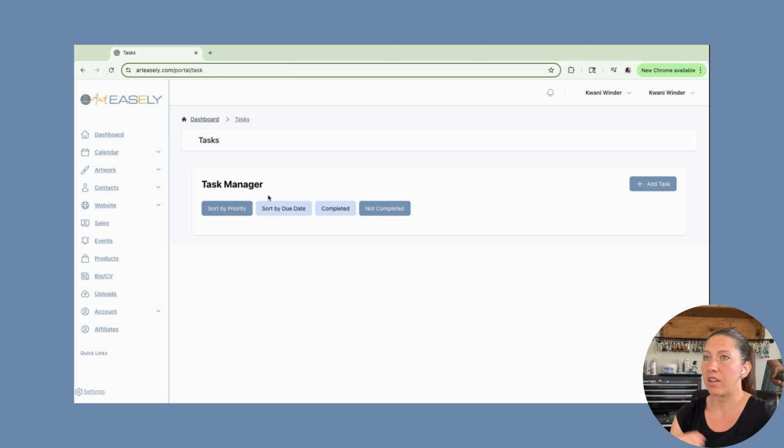If I go to the submenu, you'll notice tasks. And this is where I'll keep track of my tasks, complete them, check them off, sort them by due date or priority.